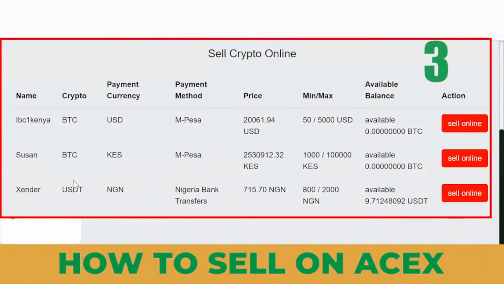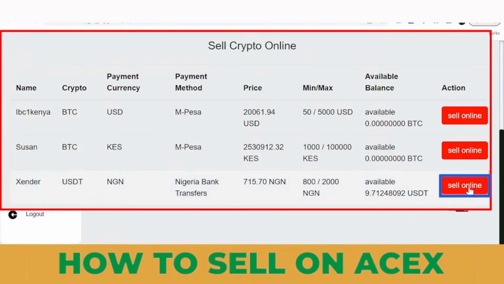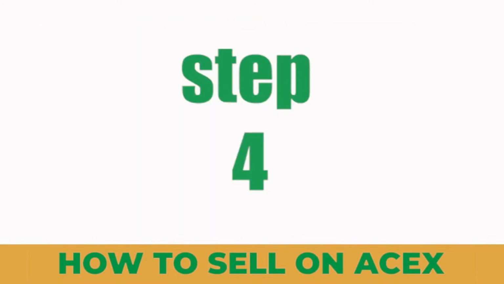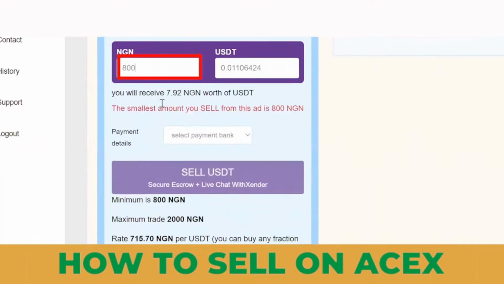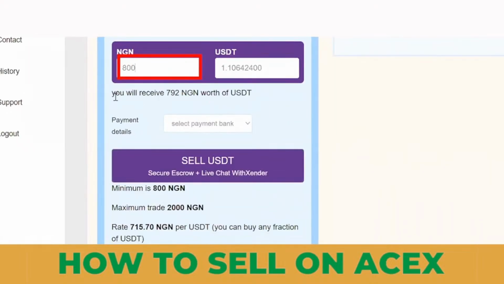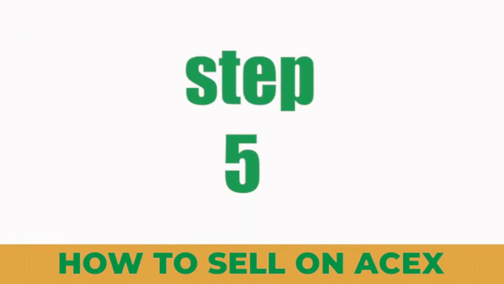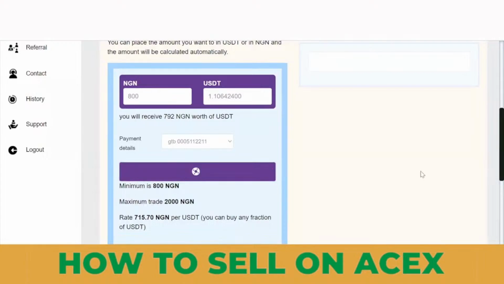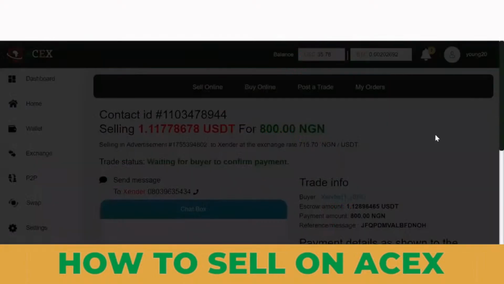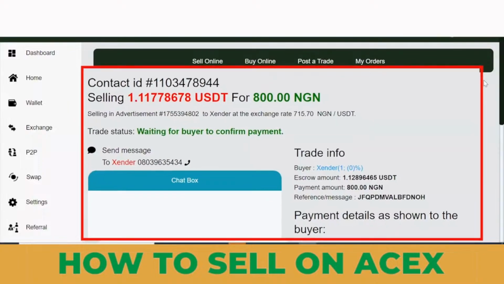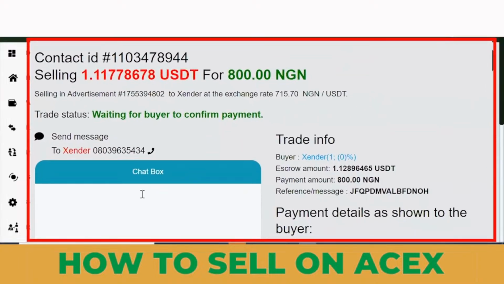Step 3. You can select from the displayed list anyone you wish to sell your tokens to, then click on Sell Online. Step 4. Fill in the amount you're willing to sell in fiat or crypto. Then select payment details, that is, the receiving account. Step 5. Click on Sell. The sell contract details will be displayed on your screen for you to verify your transaction.